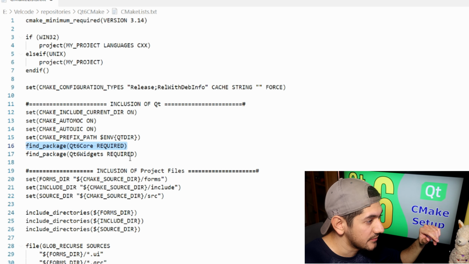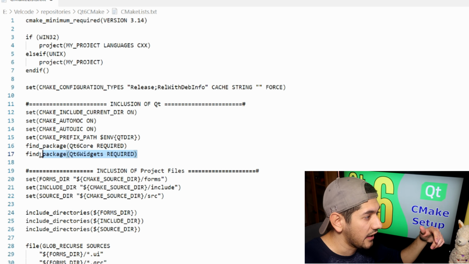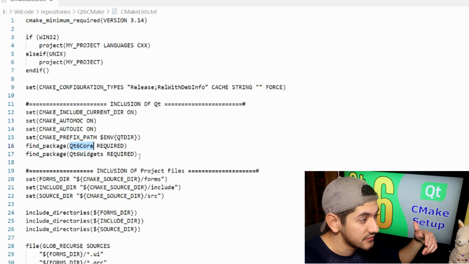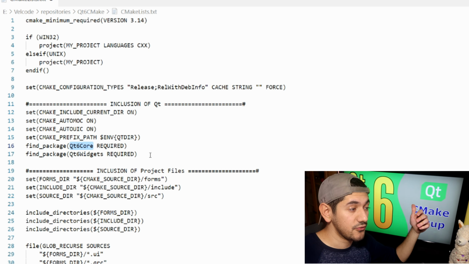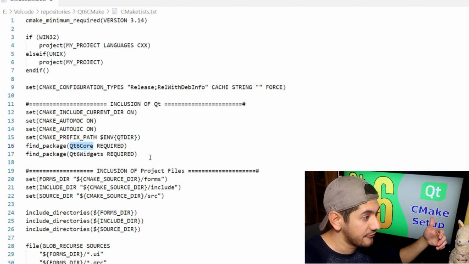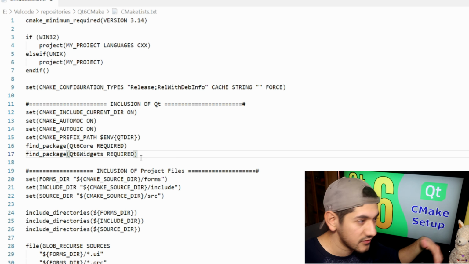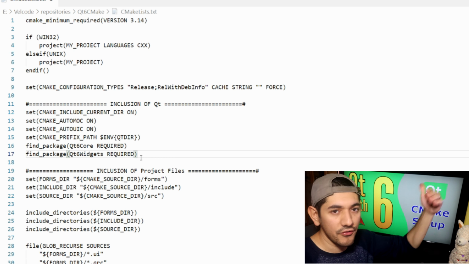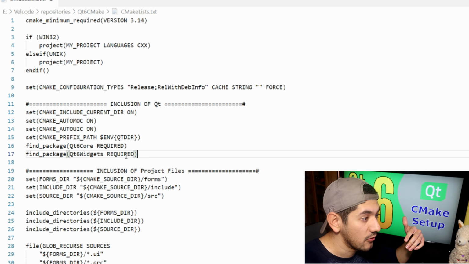And then we're going to include the package Qt 6 core and Qt 6 widgets because we want to use the UI. Right? If you don't want to use the UI and you're just trying to use the library aspect of it, then you can include Qt 6 core. If you are trying to use something related to networks, then you will add find package Qt 6 network. If you are trying to use something with rendering, then you'll add OpenGL. You'll add all the other packages that you need following this line.